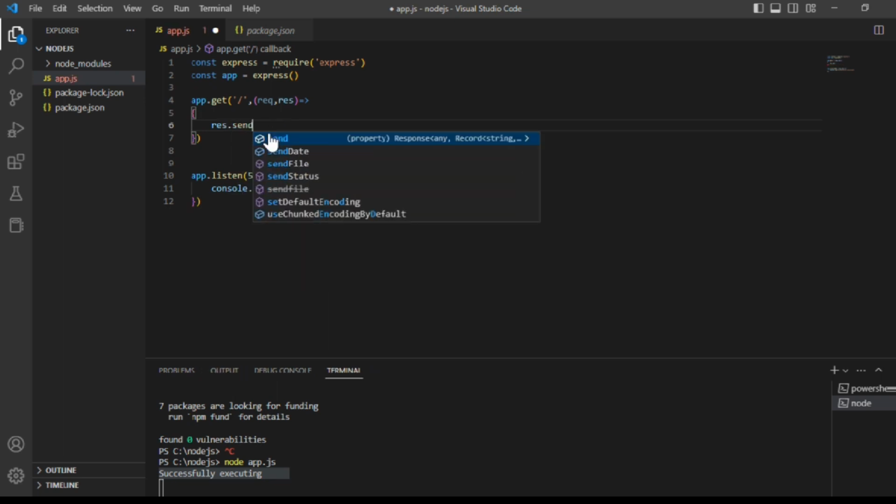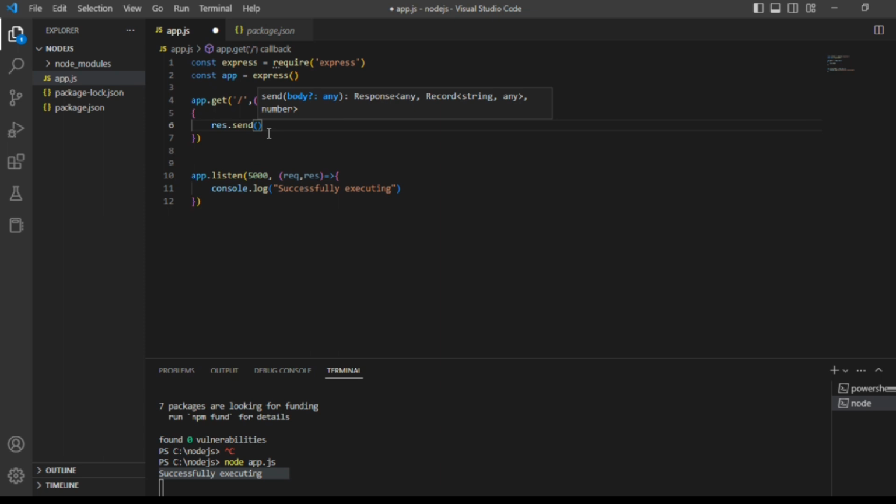Here I want my output on the main page itself. I don't want my output in the console. That's why I'm using response.send here. I want the response on the main page, not in the console. If you want the output in the console, you have to use console.log. Let's give res.send 'get request'.